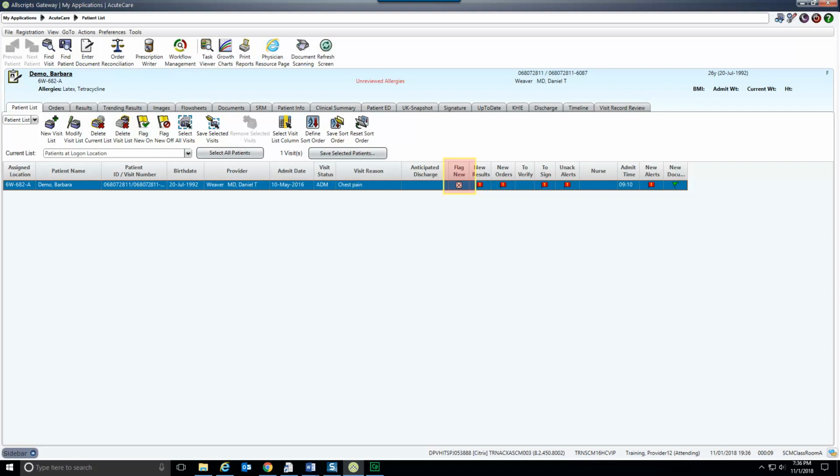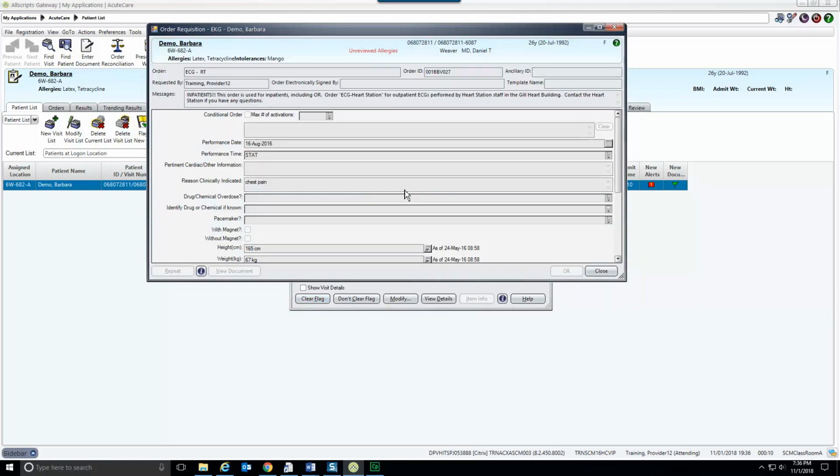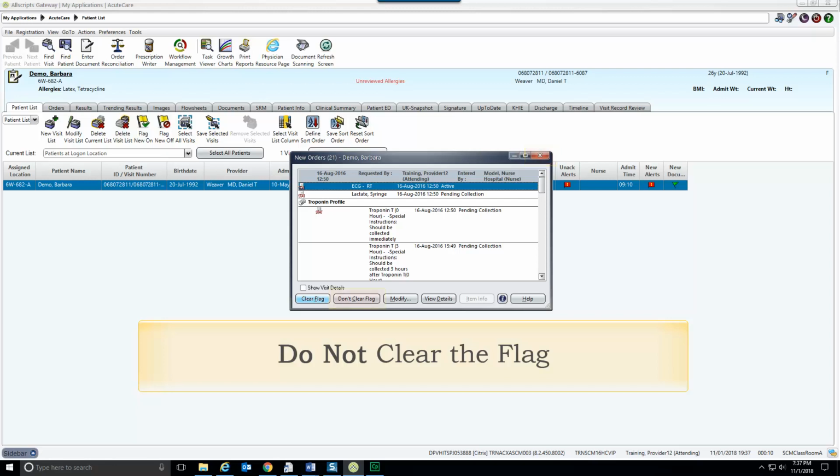You can double-click in a patient's Flag New column or select all the patients and turn the flags on for the entire list at once with the Flag New On icon. Double-clicking on a flag reveals what triggered it, and double-clicking on an item will show more details, such as special instructions and attending physician. After viewing the information, close the box. Use the red X or click Don't Clear Flag.